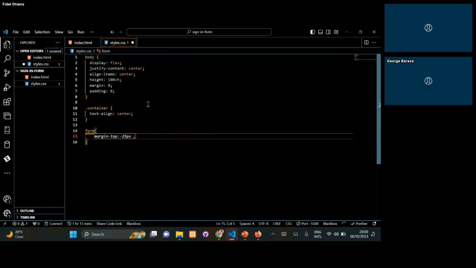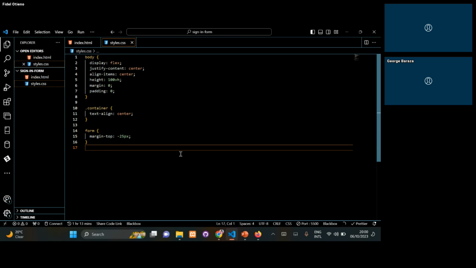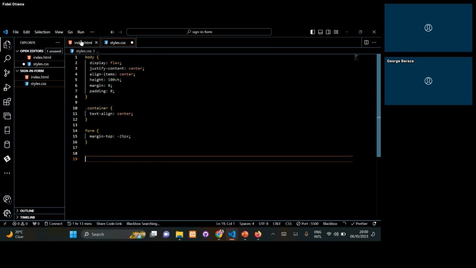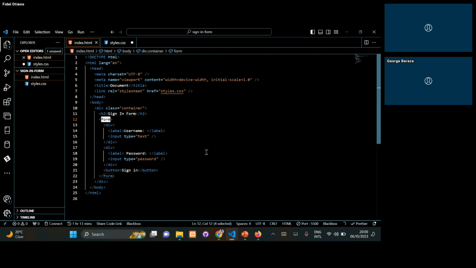So our form, let us just go with what Copilot is suggesting and give it a margin top of that. After that, we're going to style. Inside our form element, we have two divs that hold the input fields that are going to capture the username and password.